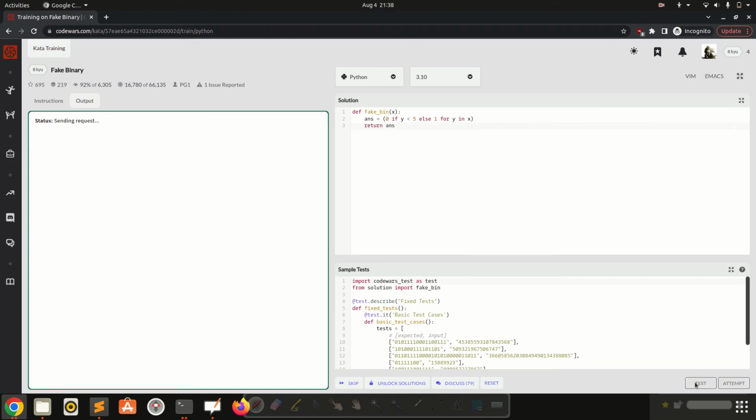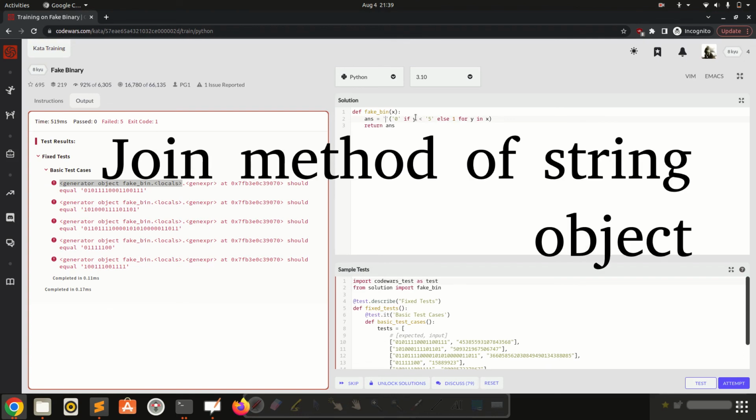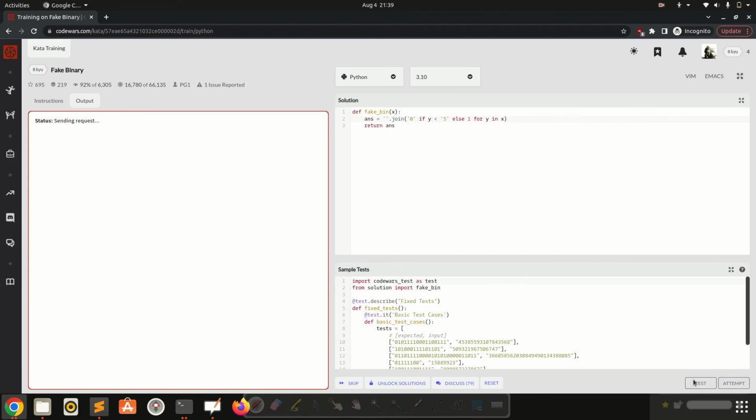I'm testing the solution. Okay, we can see errors. It is creating a generator object. As I said, it will create a generator object, so we have to convert this to a string, but we cannot convert it because this 0 is in integer format. So I am converting this 0 from integer to string, and this 1 also to string. I can use the join method of string, join method of iterable. So what will happen is this generator will be joined with nothing, and it will give me a string, and I am returning that string. Let us see if it is working or not.